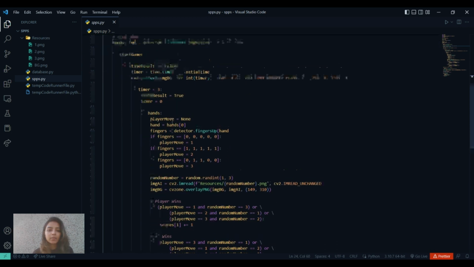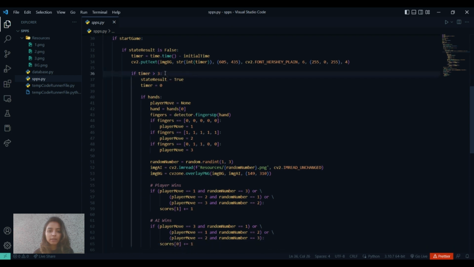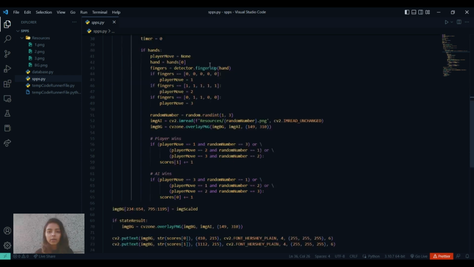After this, in the conditional statement, we are checking if the start game is true or false. If it is true, then it will go to the next section. Again, we have a conditional statement. Here we are also checking if the state result is false. If it is, then the timer will be set to the current time minus the initial time that we provided. And CV2, with the help of putText, will put a text or a heading on the background. Here again we are checking a condition wherein if the timer is greater than 3, then we are setting the state result to true and the timer to 0. So here the timer starts going again.